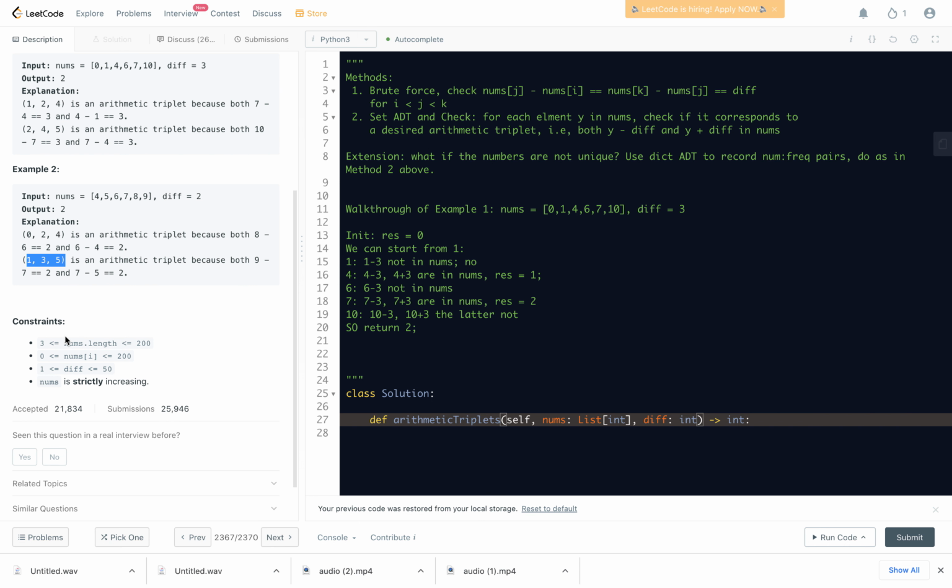The constraints for this problem are actually important for us. For example, the last one says that nums is strictly increasing. So in particular, the numbers or elements in the nums array are distinct. And the first constraint is that the length is bounded above by 200, which is actually a small number.